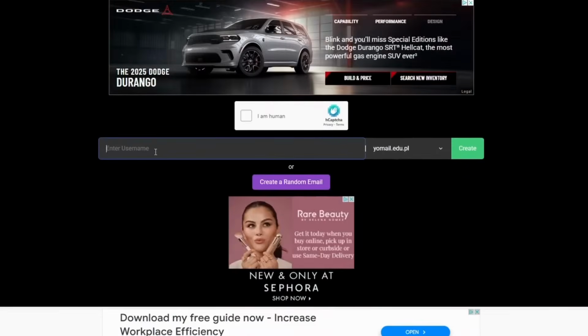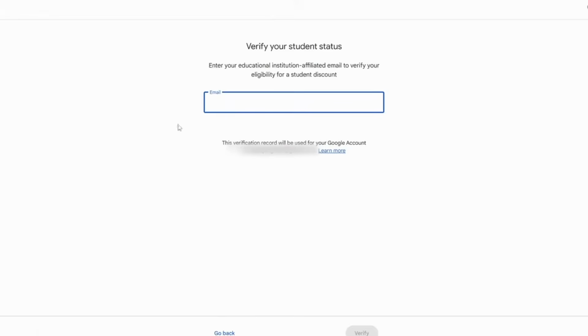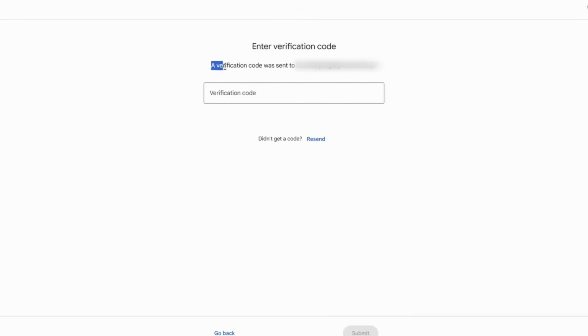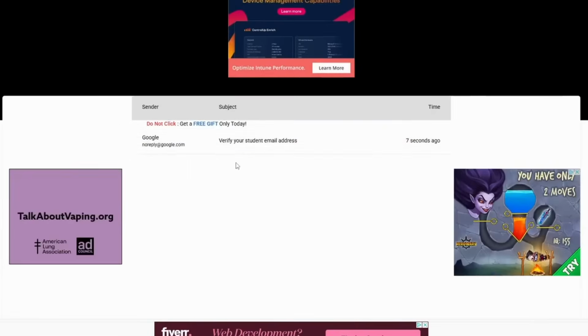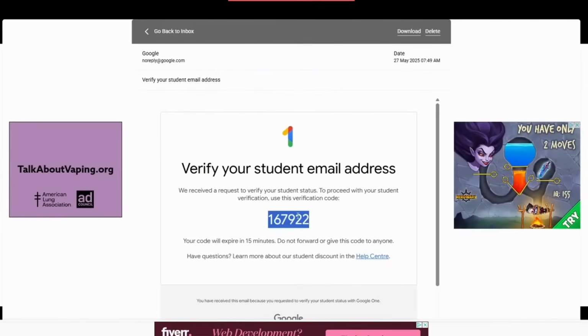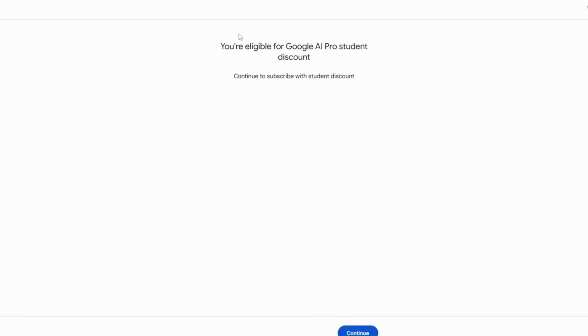Now enter a username. Verify that you're a human and hit Create. Copy your email address and go back to Google One, where you paste your email address and click Verify. A verification code has now been sent to your email. Head back to Tempumail and click Refresh. You should now be able to see the verification email from Google that says, Verify your student email address. Click on the email and copy the verification code, go back to Google One, paste your verification code, and click Submit. Perfect. As you can see, we've successfully triggered the eligibility message for Google AI Pro student discount.